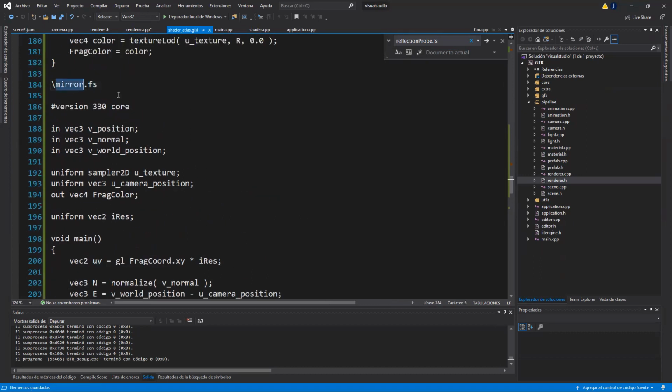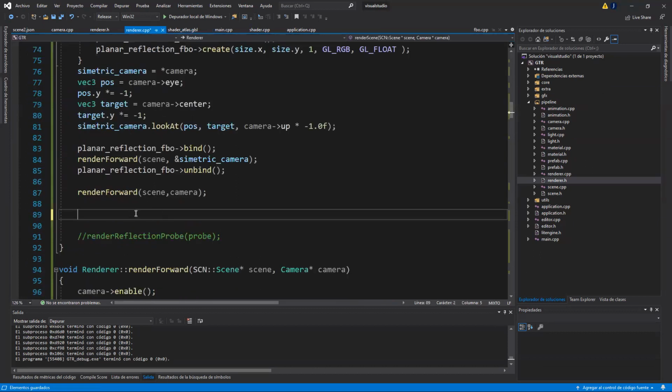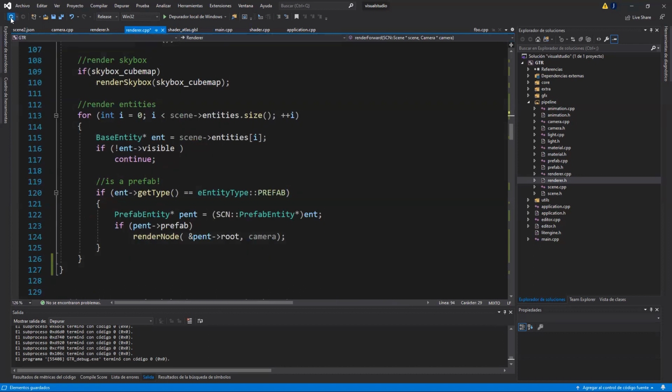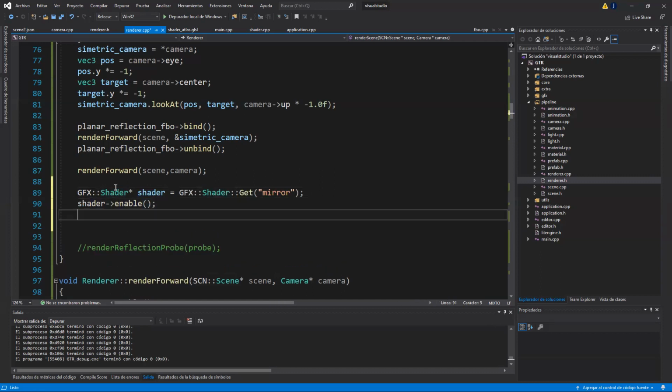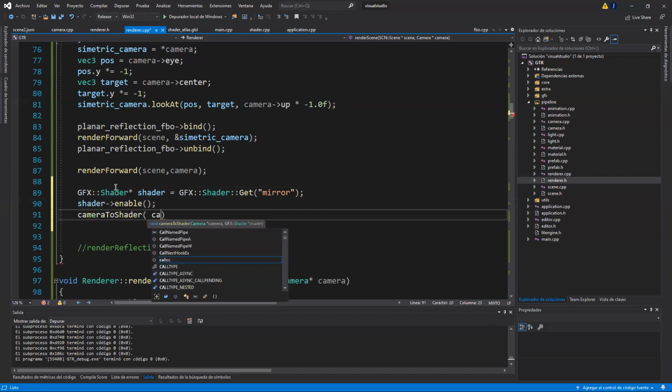Okay, so we have this mirror shader, and here I want to render this flat plane. So what I'm going to do is render the scene. Okay, and at the end, it's going to render every single node. And I'm going to add an extra node, which is going to be, first, I need to have the shader. It's going to be this shader. I'm going to enable it. I'm going to pass the camera to the shader, the camera we're using now.